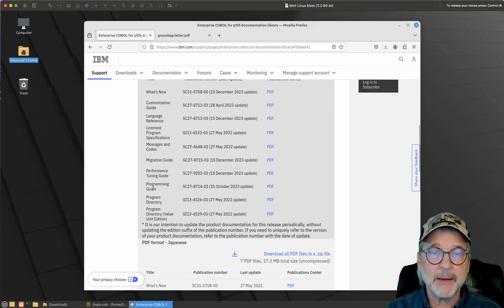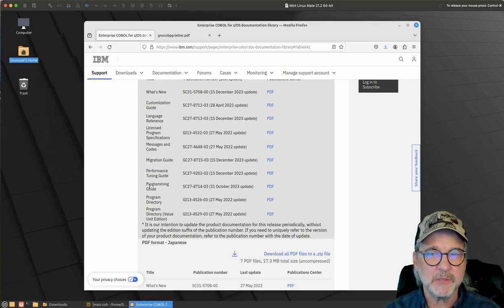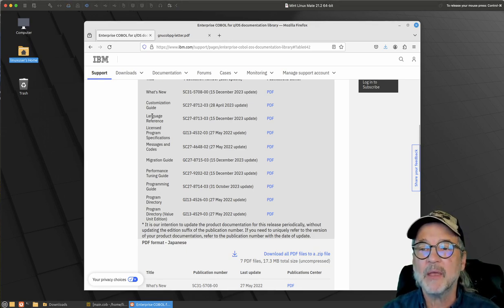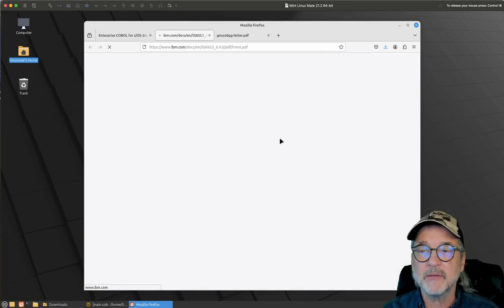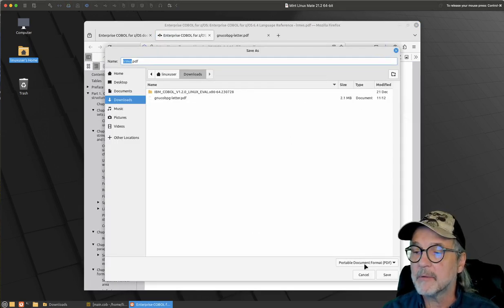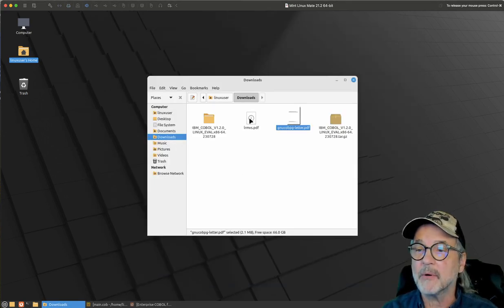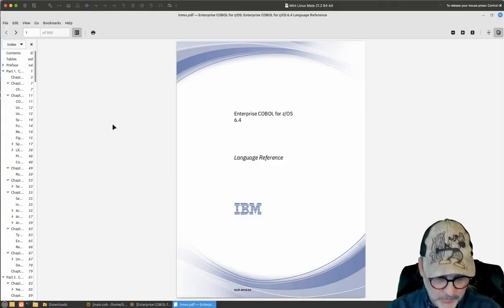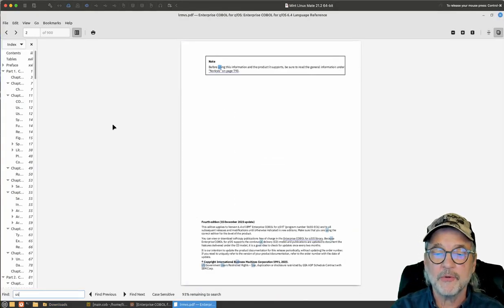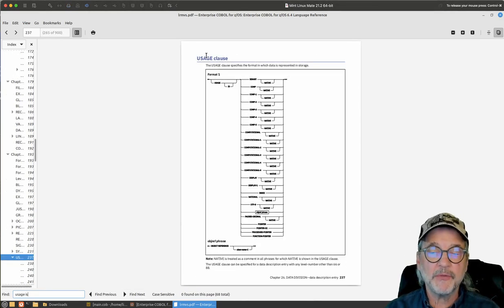Now the programmer's guide for IBM COBOL is different than GNU COBOL because they don't have really that much syntax in there. They have methods and ways of doing things. However, the language reference is quite useful. So I'm going to download that. And then let's take a look at that in our PDF viewer. And I'm going to Control F. I'm going to look for usage is. So it's called the usage clause.